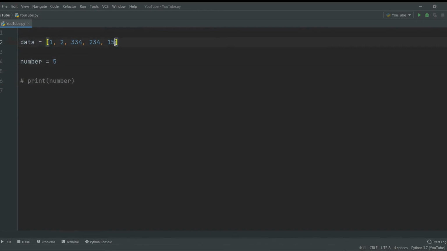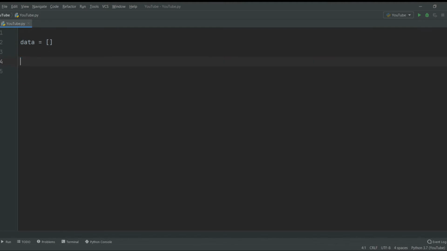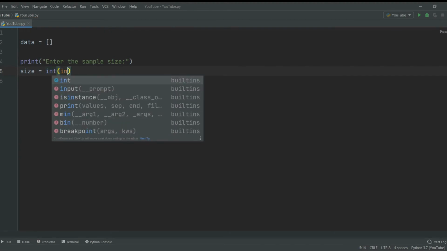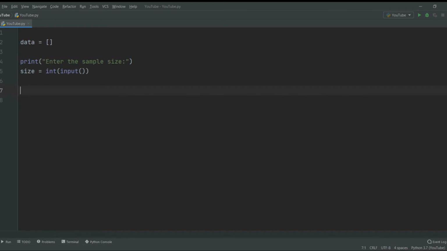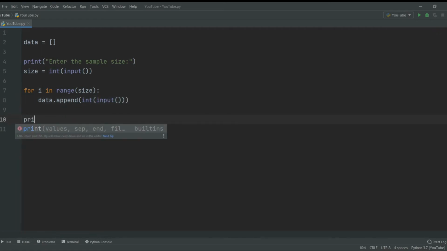Okay, now how are we gonna do this? Let's delete this, let's make this empty. By the way, arrays can be any size. You can make it 100 numbers or 1,000 numbers, doesn't matter. Let's first print "Enter the sample size", okay? Now I want to make size equal to int input. So what I do here is I first have to know how many numbers you want to input. Next, I will do for i in range size. Now we want to let you input that many numbers. And in here, what I'll do is data.append int input. And at the end, let's just print the data.